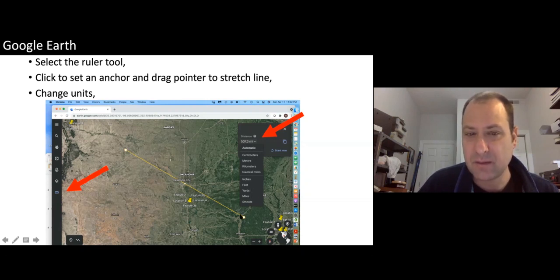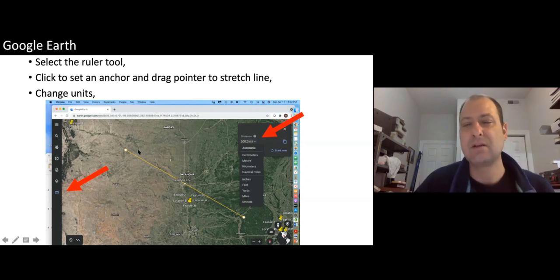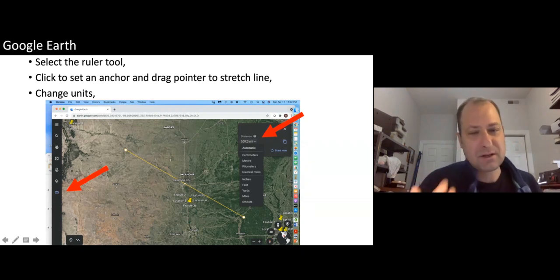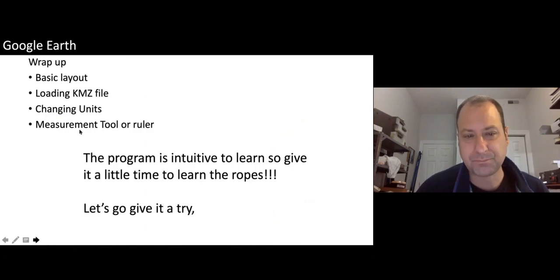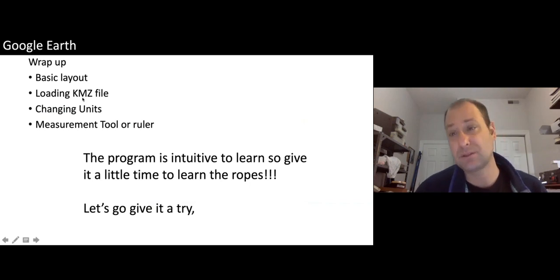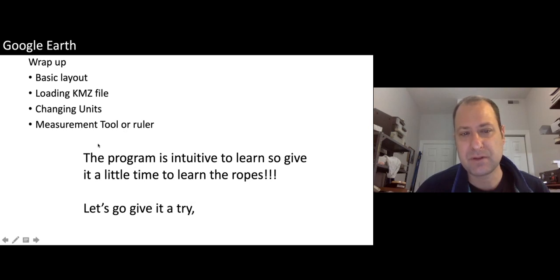Now, if I wanted to make a rectangle, I would just literally click, click, click, click, come back to my original dot and click again, and it would create a rectangle. I could change the shape of it. You can even create a permanent feature like this, but we're not going to worry about that in this class. Okay, all right, so what did we do? We looked at the basic layout. We loaded a KMZ file, at least talked about how to do it, talked about how to change units, and we've wrapped up with the measurement tool.